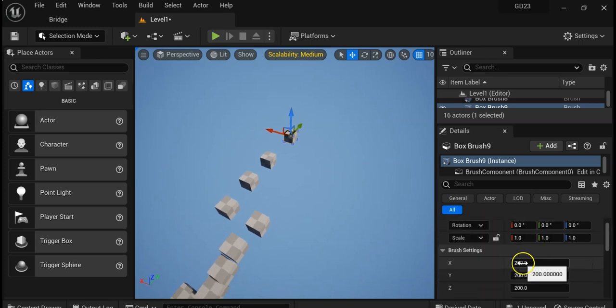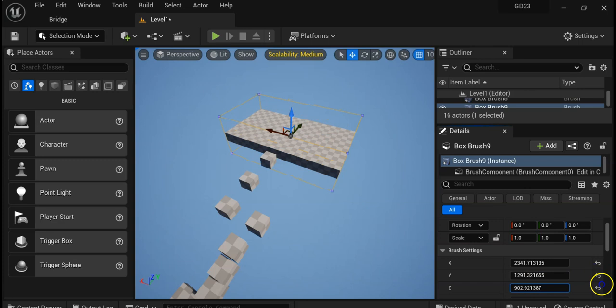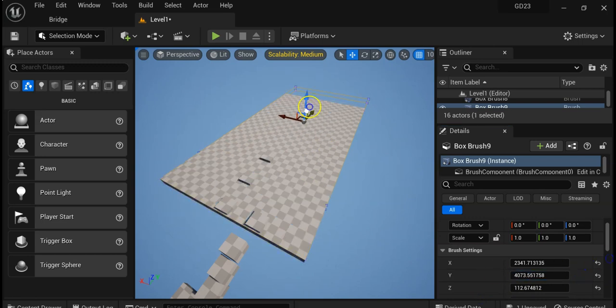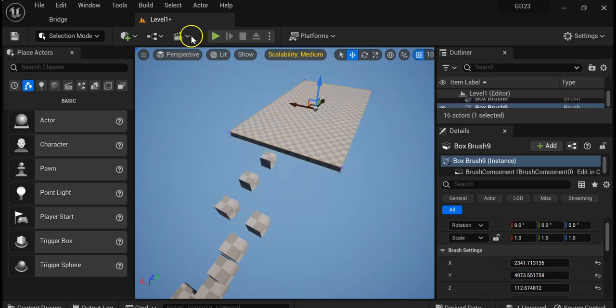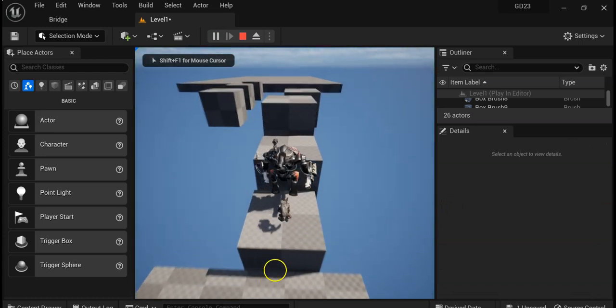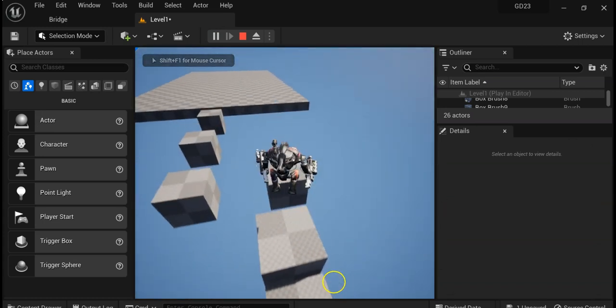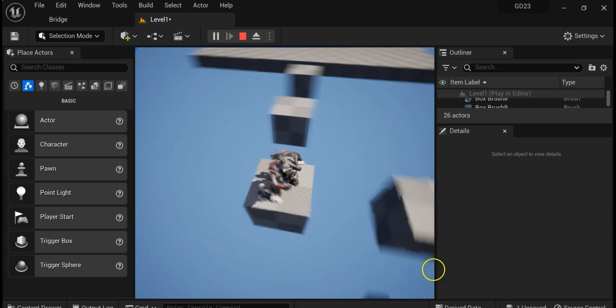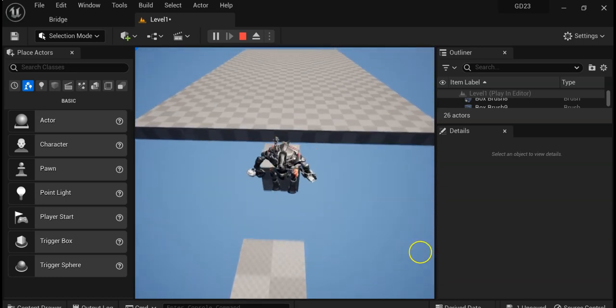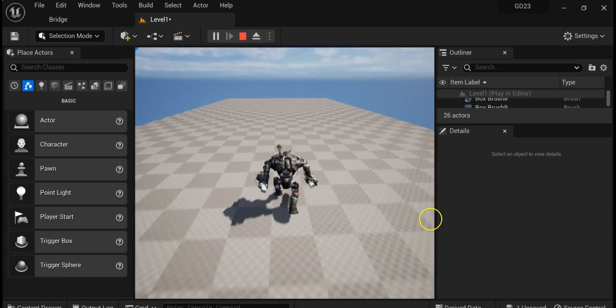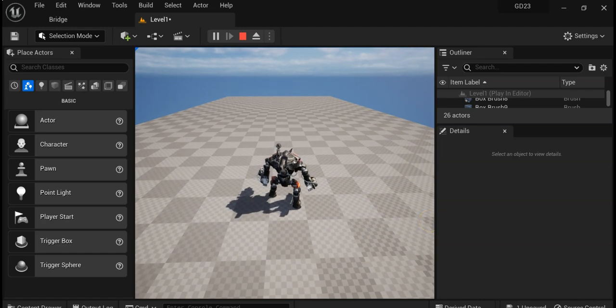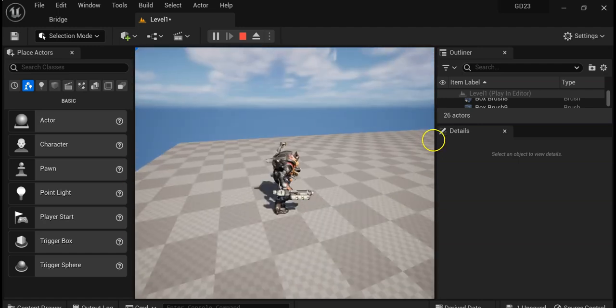So I'm going to go back to my brush settings. I'm going to bring this up like this. So like a really big place to land on here. So now when I hit play, I can come up, jump, I gotta jump to this, I'm gonna jump to that one, and then that one, and then that one, and then I'm here. Go ahead, pause this video for a minute, and create some sort of platforming level.